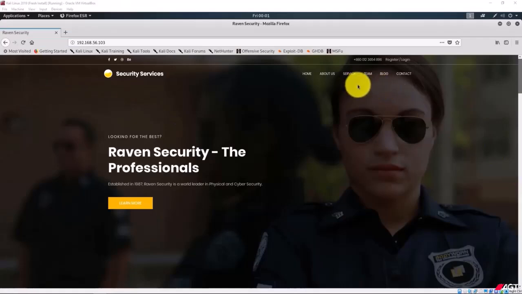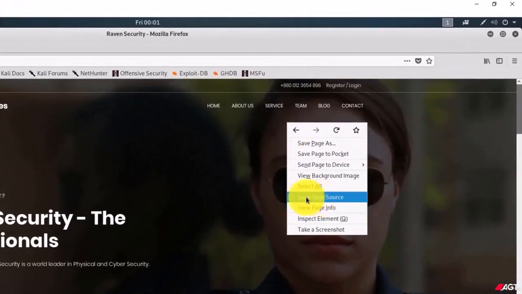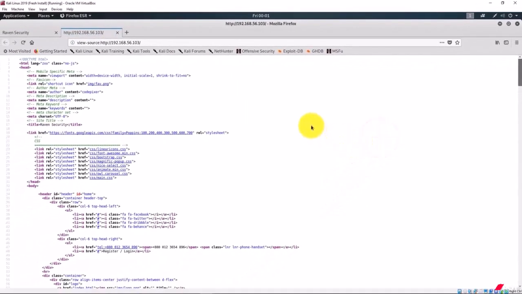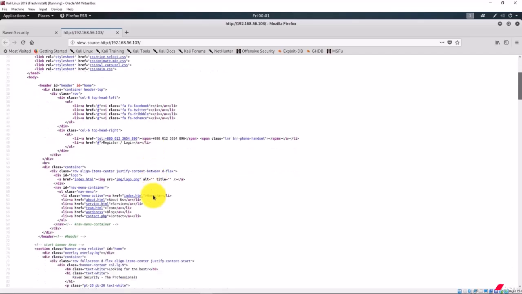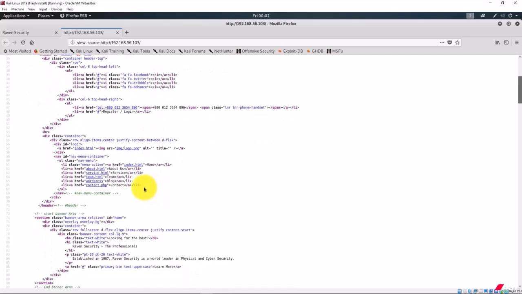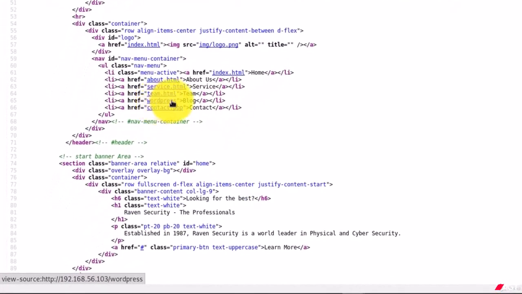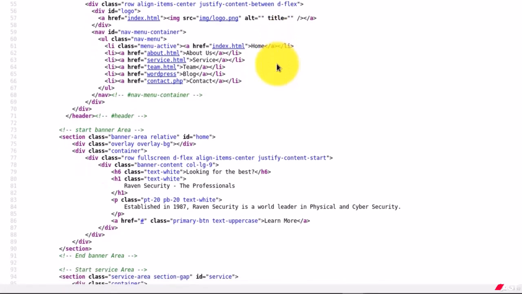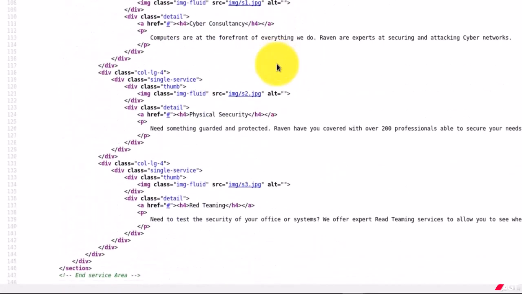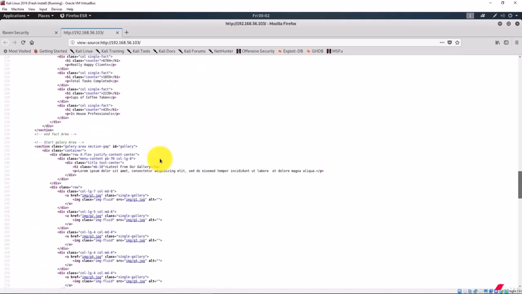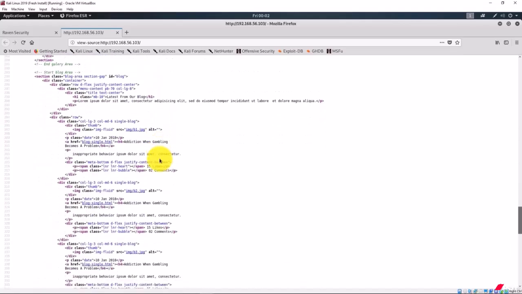Okay, first thing I like to do is right-click, view page source. Okay, I see that they're running WordPress. Just looking over the HTML here, see if there's anything interesting.